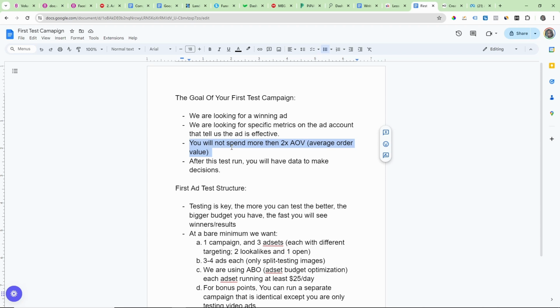If your payout is $25, your average order value is $25, and you shouldn't spend more than $50 to figure out if you have a winner. It all depends on what you're promoting, but that's just a basic rule of thumb. No more than 2 times average order value.